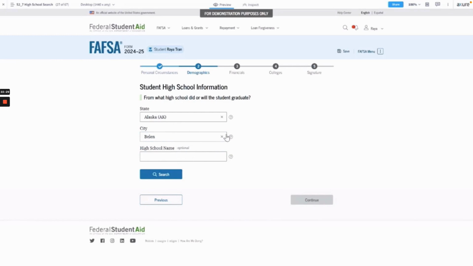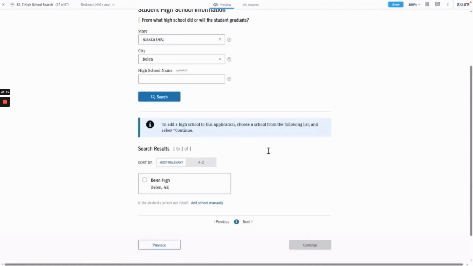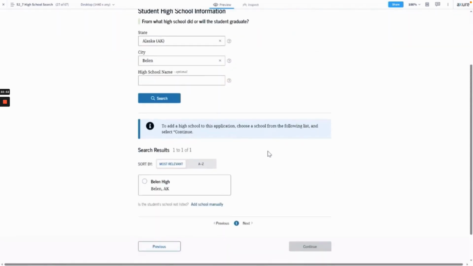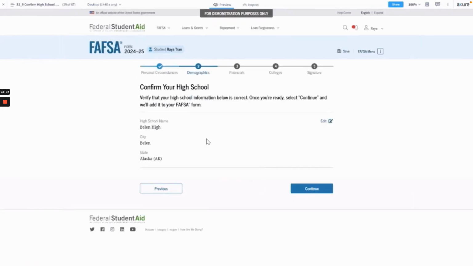Both state and city are required fields, and the high school name is optional, but recommended in order to shorten the search results list. I'm going to go ahead and leave it blank just so that you can see what the search list looks like. So it appears as though there's only one high school in Belen, Alaska, and that is Belen High. So I'm going to go ahead and select it and then continue from here. And here is where I can just take a look and make sure that I selected the correct high school, and then I will continue.